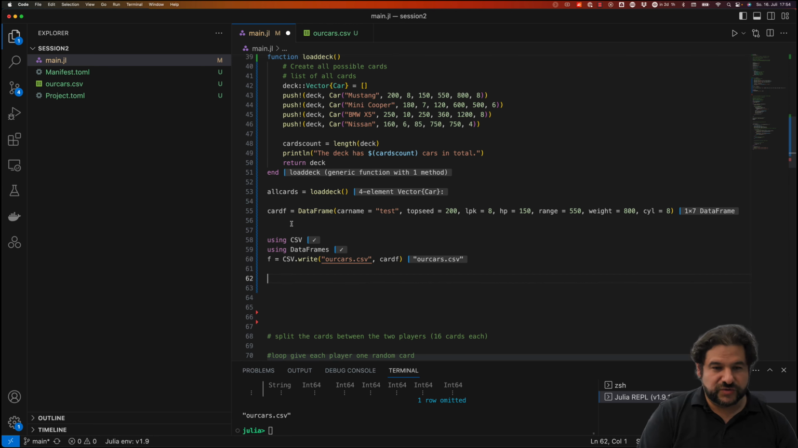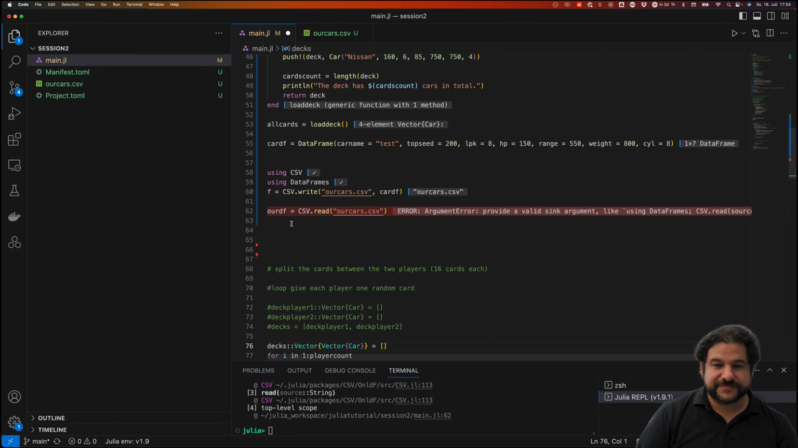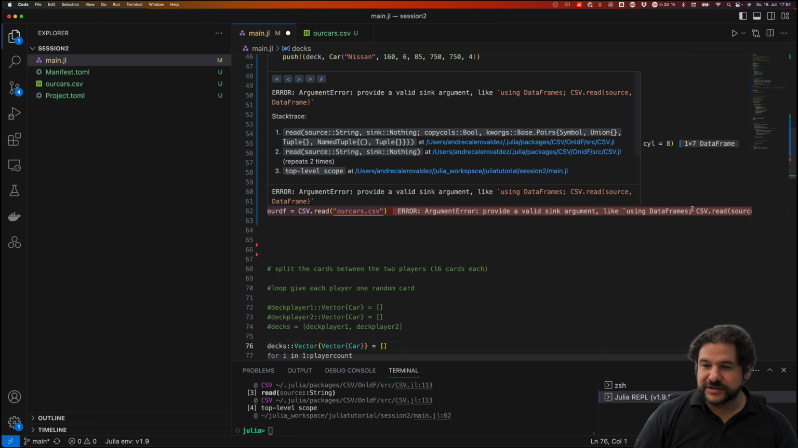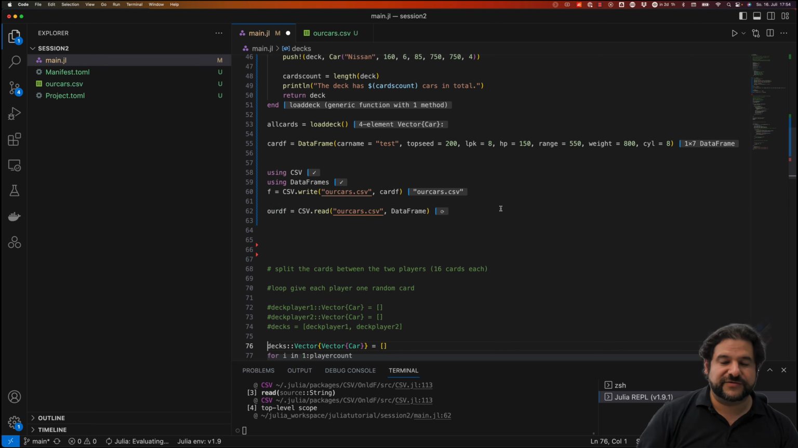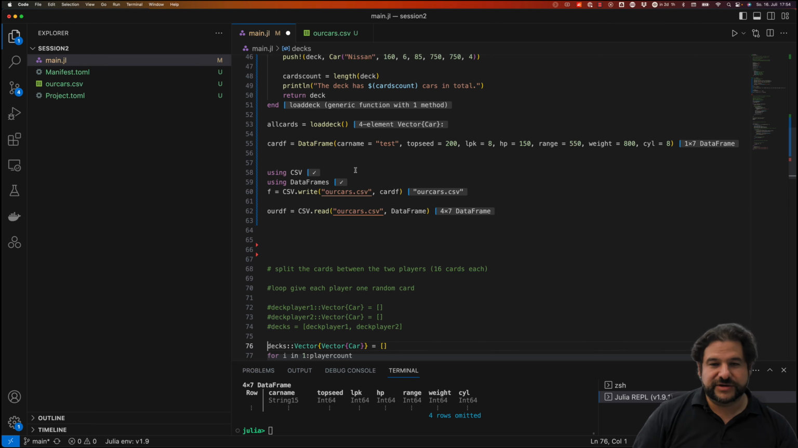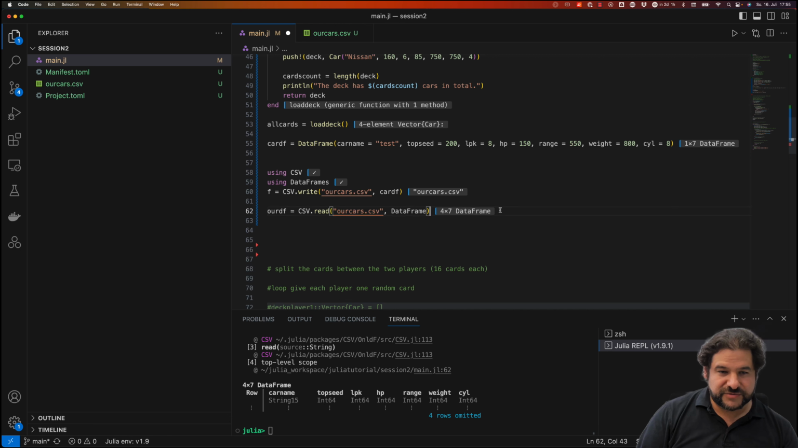So let's do our df as our data frame, and we do the opposite, which is CSV.read, and let's read our cars CSV. Provide a valid sink argument using DataFrame. Oh, okay. CSV.read, and I think we have to tell it how to store this, and we tell it to create a data frame from it. We could also have a table or a matrix or whatever, because a CSV file can be interpreted as many things. In this case, it's supposed to be a data frame. Let's run it again and see what happens.